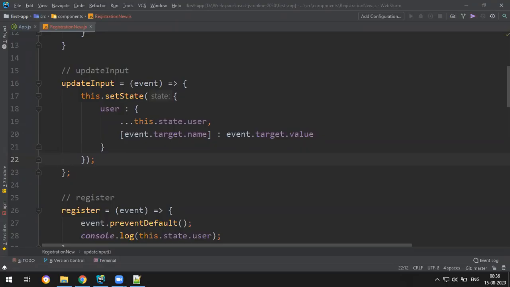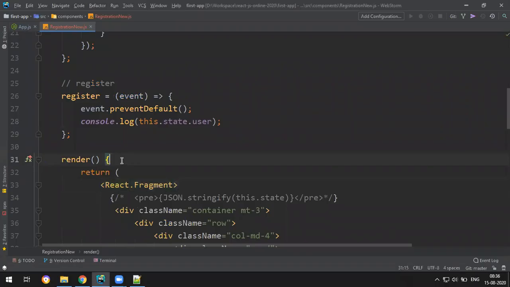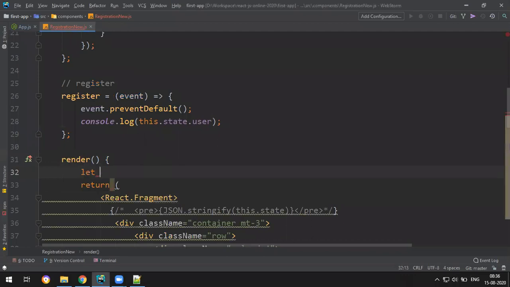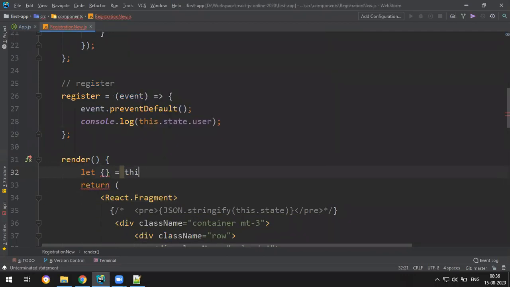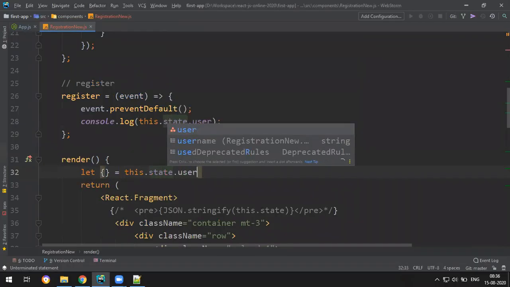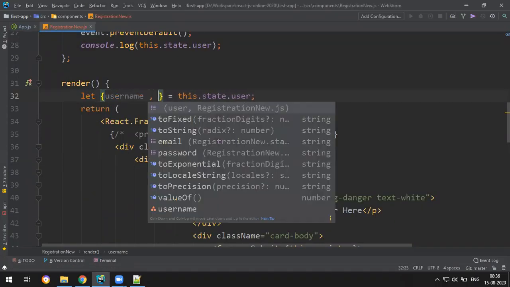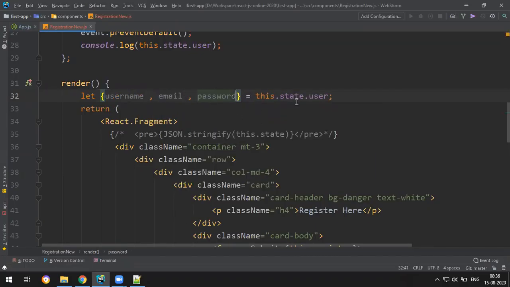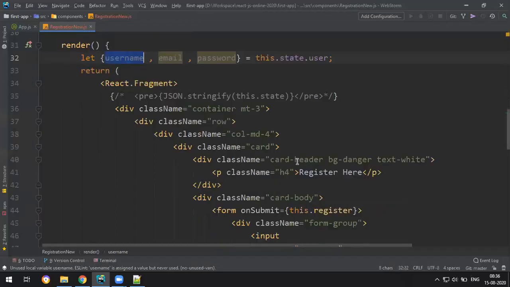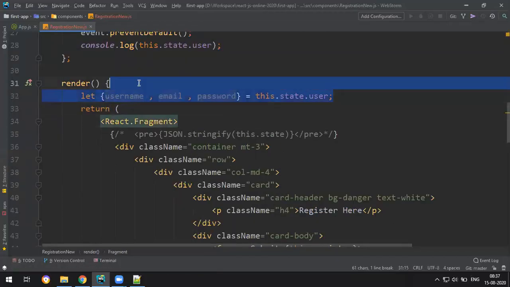Sheshagiri asks, in the value field, can we destructure the state? Yes, we can do that. We can actually do it inside here only, in the statement itself, as you are expecting. Something like this is equal to this dot state dot user. You can take username, email, and password just like this, destructuring, and you can use them in the function.